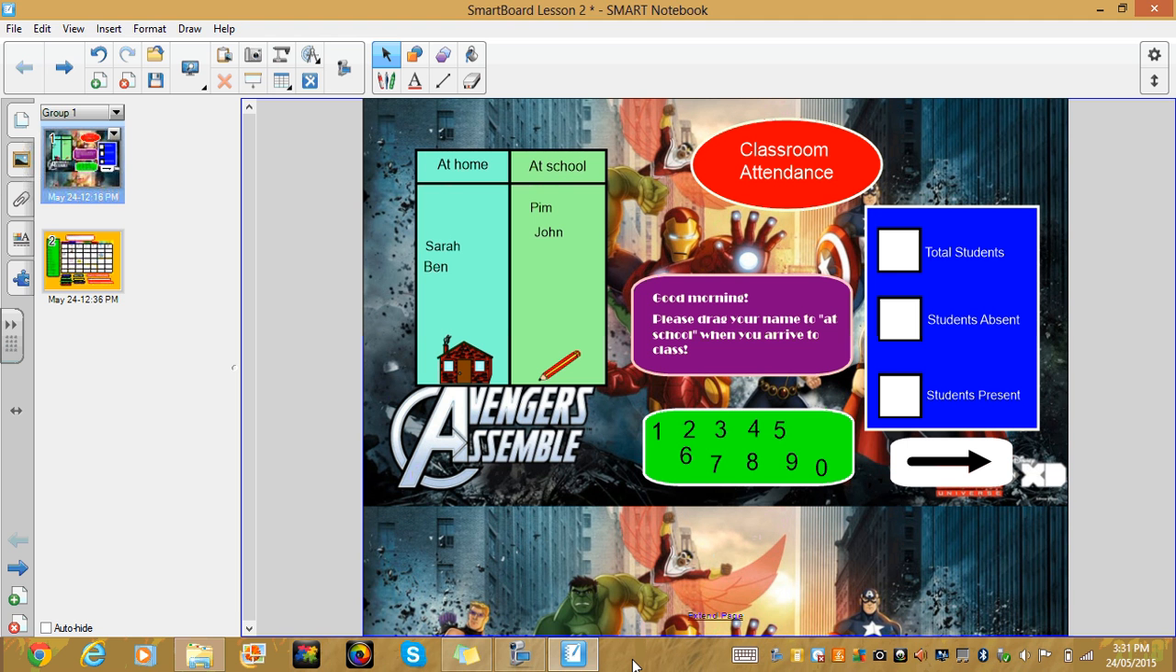However, this lesson is more of an organizational tool. I have put two organizational tools that can be used by the smart board. The first one is classroom attendance, where students can click and drag their name into "at school" in the morning. And on the right, there are boxes that students or the teacher can use to add up the total number of students in the classroom, or students absent, or students that are present.